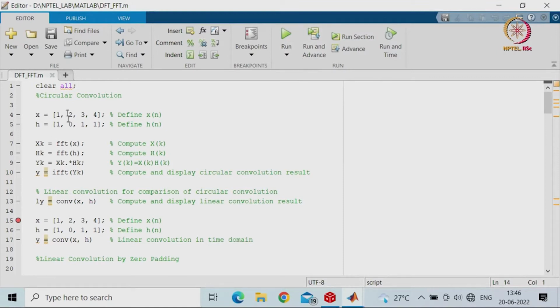As you can see, x has the values 1, 2, 3, 4 and h is 1, 0, 1, 1. So, this example we manually worked out. Now, we will see how MATLAB is going to compute it. First we do the convolution, usually direct convolution as we have done it earlier. Now, using FFT, let us look at how we are going to do the circular convolution.